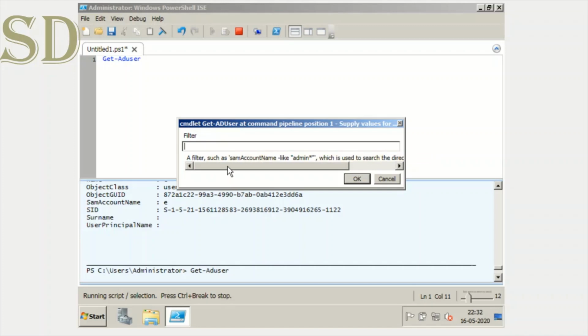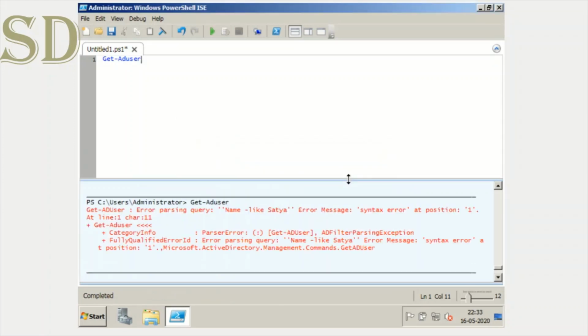You can see an example over here: SamAccountName like admin star, which means the account name will start with admin and the rest can be whatever. Now I'll put here a filter to check if there is any account whose name is like Satya, which is my name obviously. So if I search that, this is showing me an error parsing query: like Satya, error, syntax position 1, line 1, and so on. So let's type it over here.